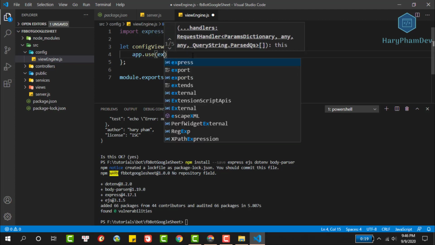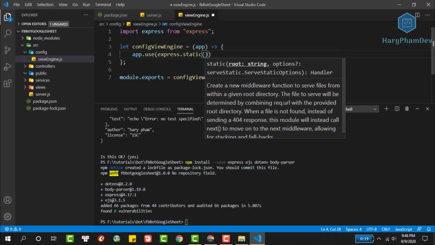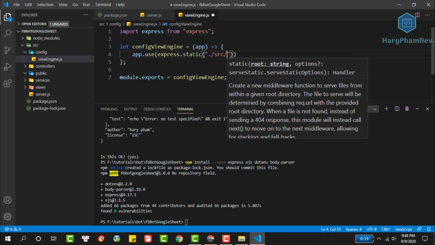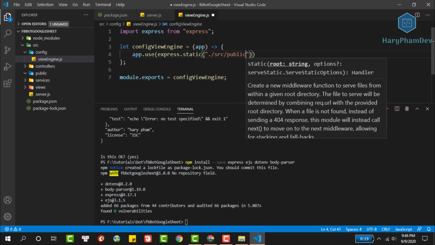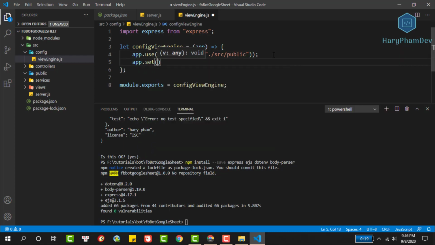We will configure the Express app to use a static link. That is the public directory, where we store the images, CSS, and JavaScript files. In addition, we also configure the view engine as EJS.